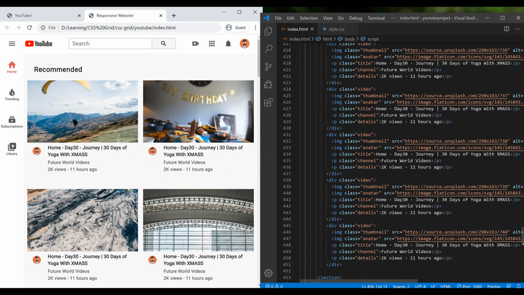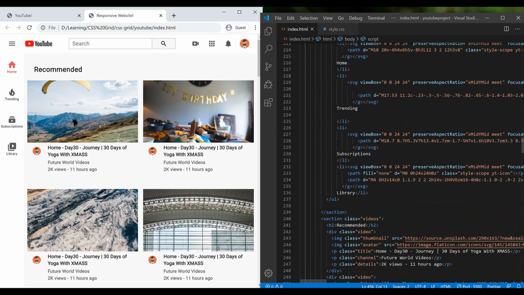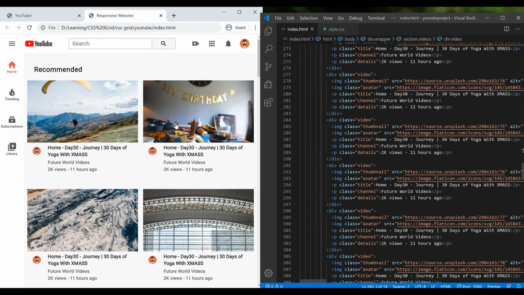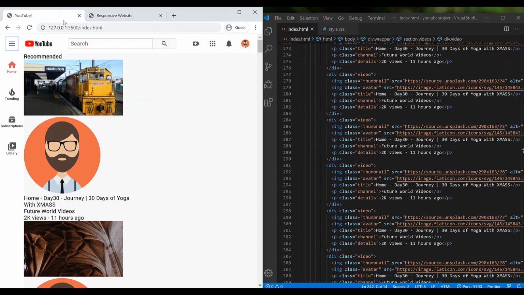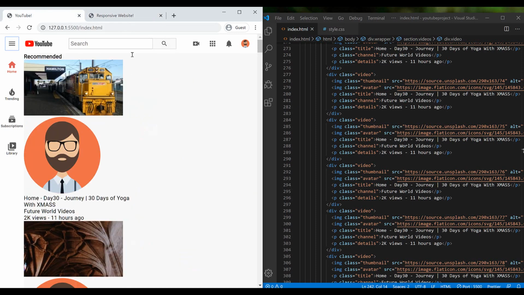Here you can see that I have added all the necessary HTML elements inside the new section, videos, and we have one H2 tag and our divs for each of these videos, and we need to define some CSS rules to make it look like this one.